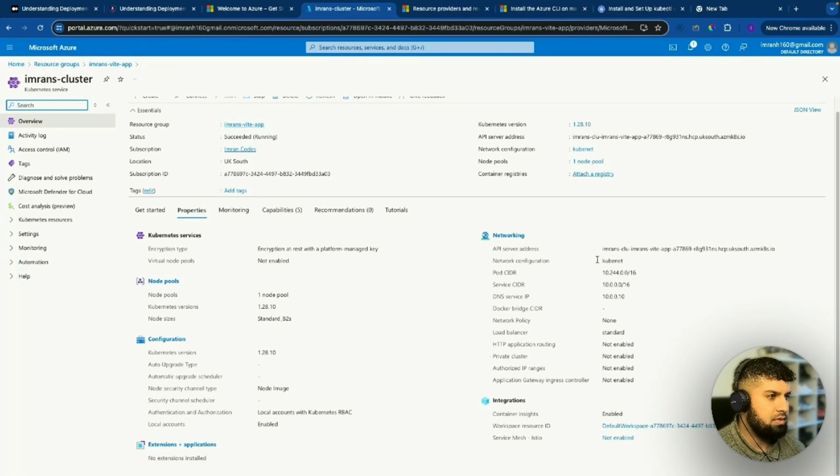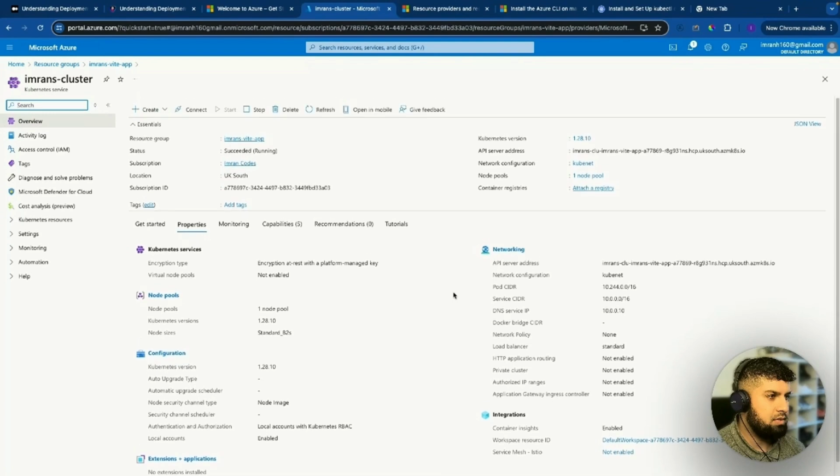We also have the CIDR range of the pod and the service, which is basically the range that we have within the IP. So this is the /16 CIDR range in here, and we also have our service IP for our DNS. So this is all of the information that we need. The main thing is the status is succeeded and it is running, so that's fine. So now what we want to do is the next step of our AKS, which is to get the credentials for our AKS in our terminal. So let's go ahead and do that.